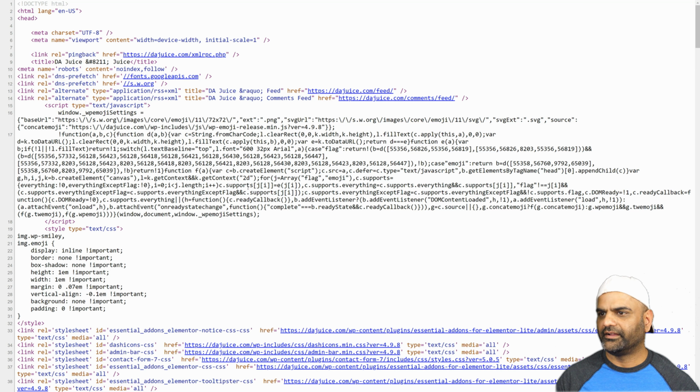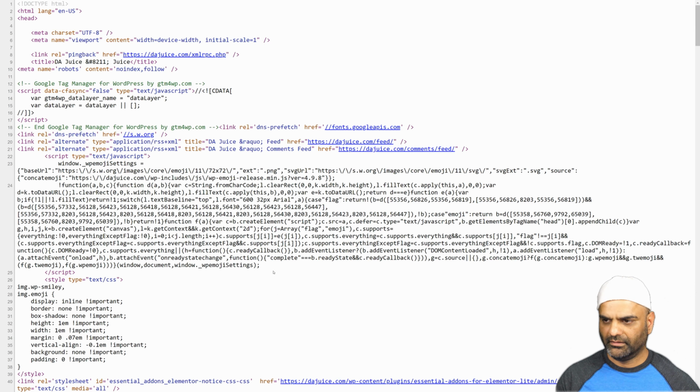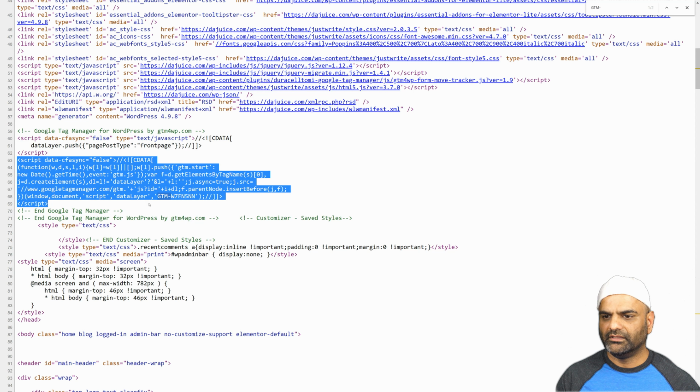I don't see anything right now. That's because I did not refresh the page. So let me refresh the web page right here. And let me look at the code again. And I'm going to search for GTM dash. You can see down here, the JavaScript of the Google Tag Manager has been successfully added to the website.